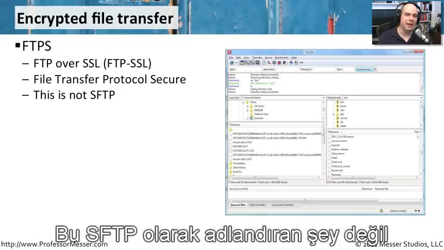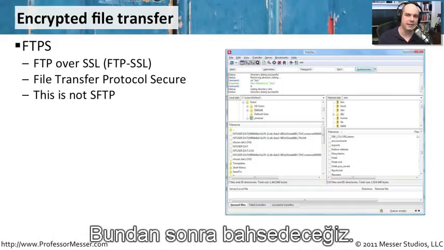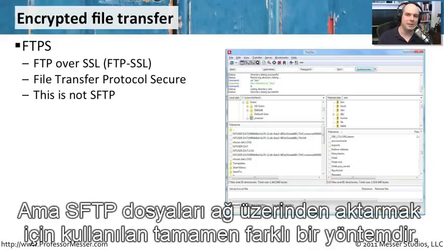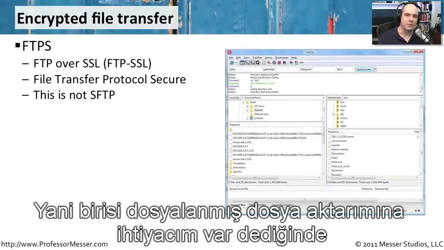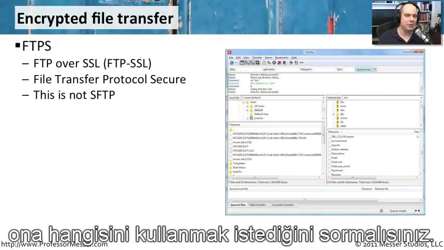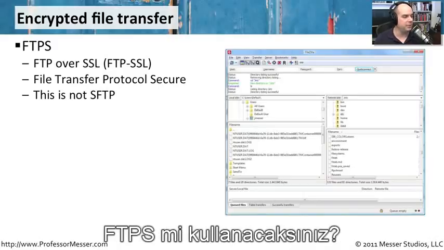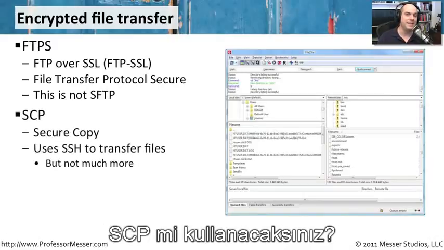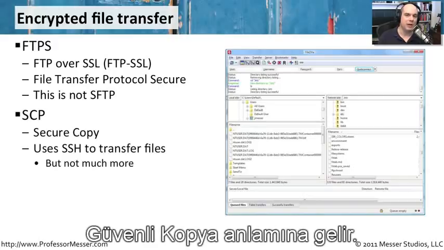This is not something called SFTP. We'll talk about that in a second. But SFTP is a completely different way of encrypting data to transfer it through the network. So when somebody says, I need to do an encrypted file transfer, you need to ask, what type of encryption are you going to use? Are you going to use FTPS? Are you going to use SCP, which stands for Secure Copy?